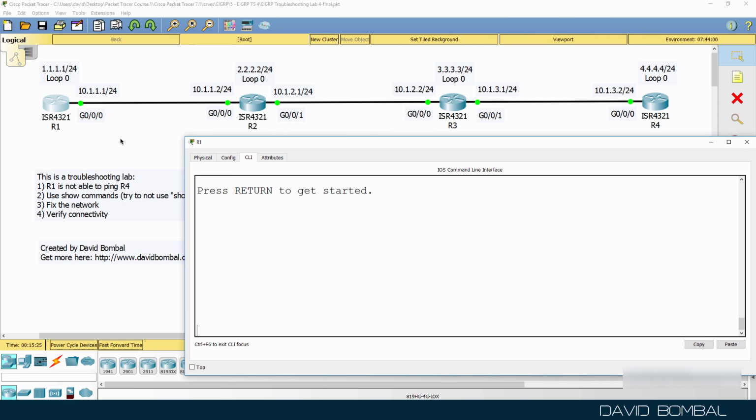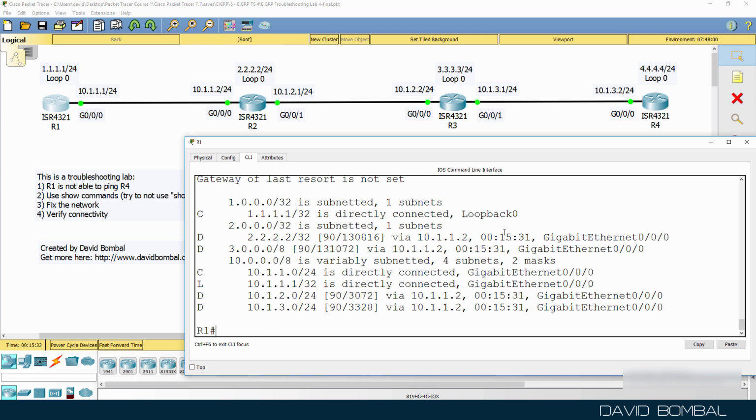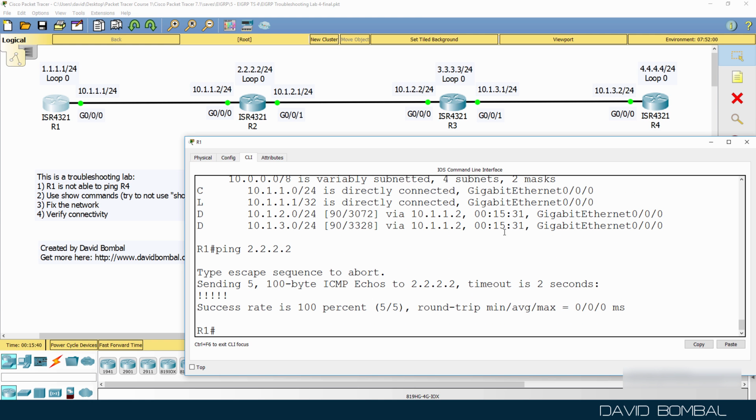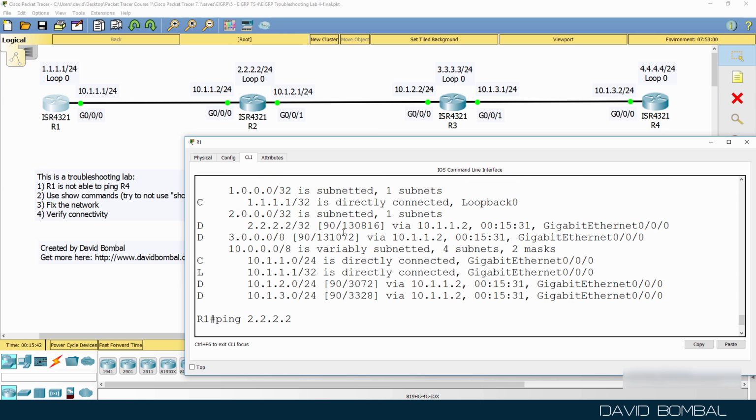Okay, so we've been told that router 1 is not able to ping router 4, and we need to fix the network. On router 1, show IP route shows us that the router is learning various routes. So as an example, the router can ping the loopback of router 2 because that route is available in the IP routing table. It was learnt via EIGRP.